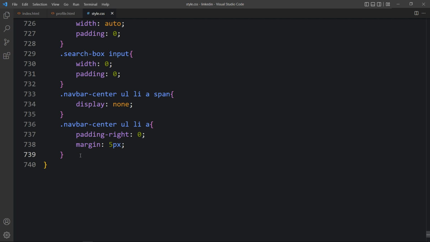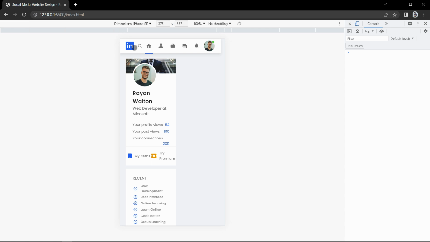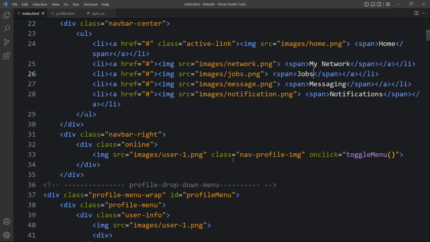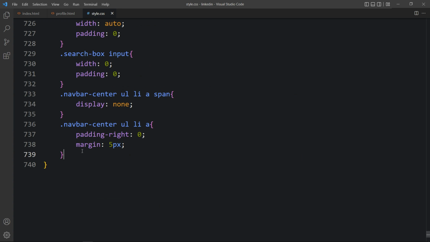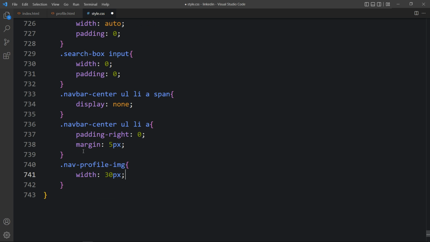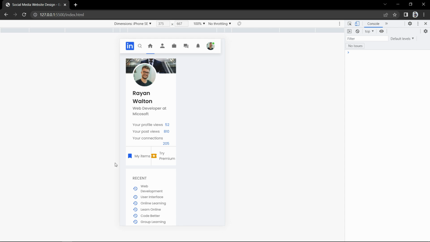Now again come back to the website, and you can see this navigation bar with only icons. There is no text, but the user icon is big right now, so we have to decrease the size for this user icon also. Here you can see we have added the class name nav profile img. So write this class name here in this media query, and in this one we will add width 30 pixels, so the size will be small. So now this navigation bar is looking good.